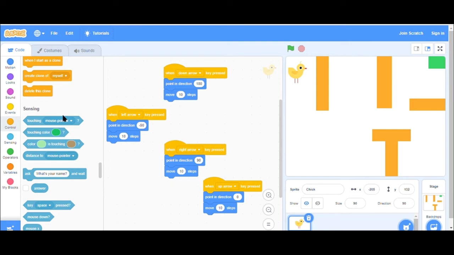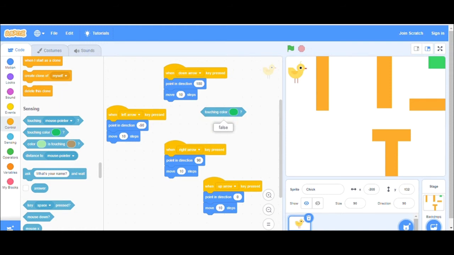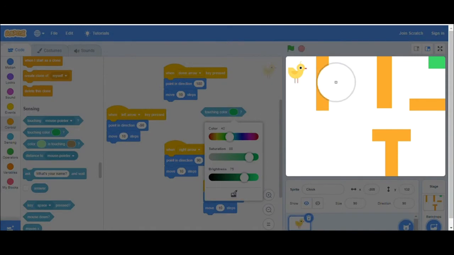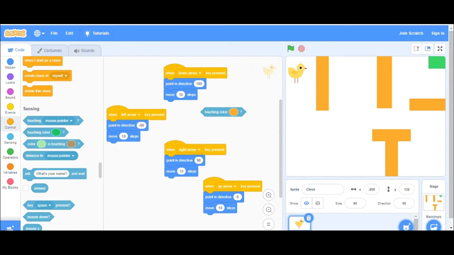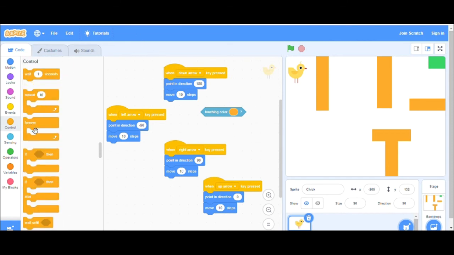Go to the sensing. Choose the block called Touching Color. Select the eyedropper and choose the color of the walls. Because when you play, you can go through the walls, or else it can't be like a maze.